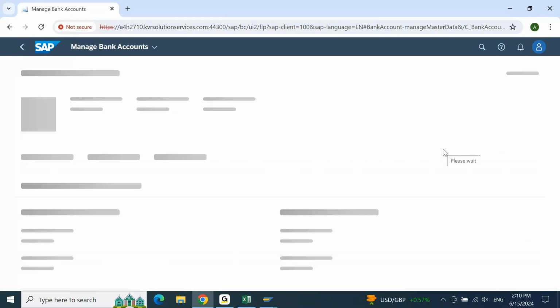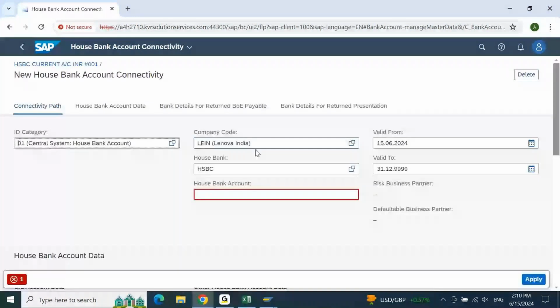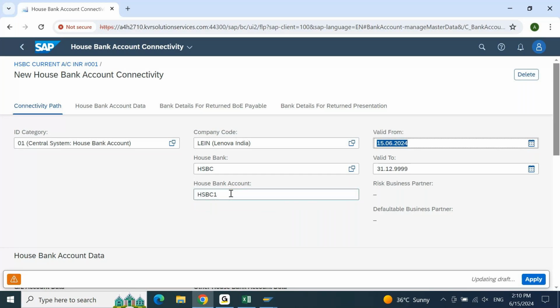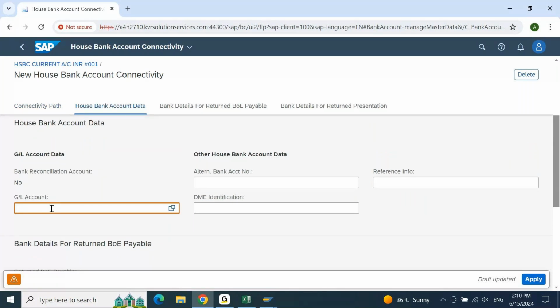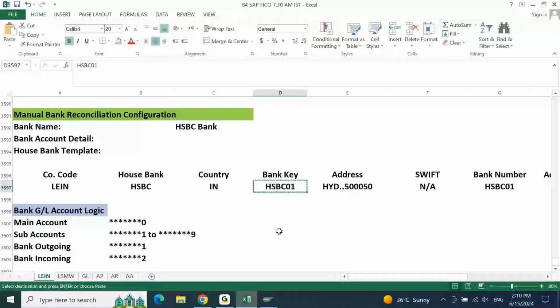When you click on create, you'll get another screen. Select ID is central system house bank, company code, valid to house bank. This is coming from the previous screen, meaning from the previous section it is automatically derived. And then give the house bank account. House bank account is nothing but the house bank account ID. From the Excel sheet we have already taken HSBC1. And after that, scroll down, and this is asking you to input the GL account number, account ID HSBC1.